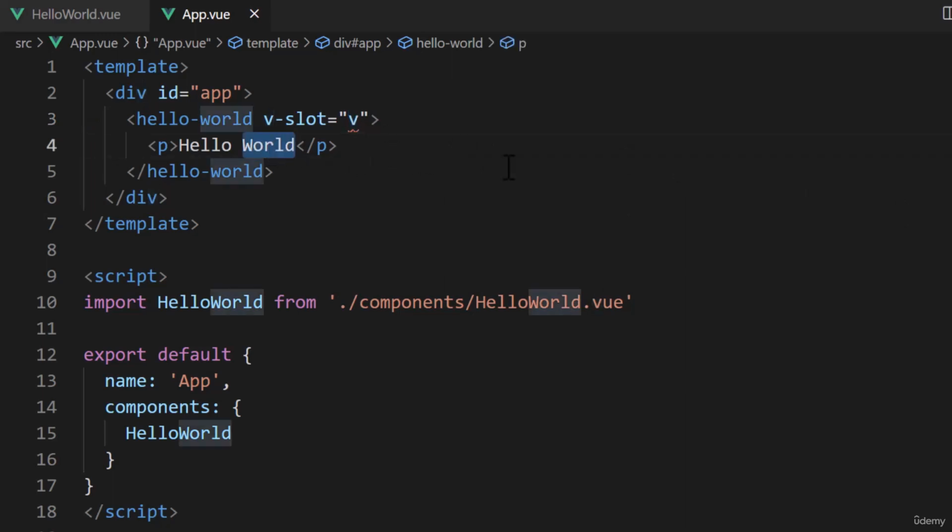I'm going to replace the word world with the expression v.user.name. The name we selected for the alias is entirely optional. It's common practice to name it v or slot props. Let's give things a test. Switch over to the browser to view the app.